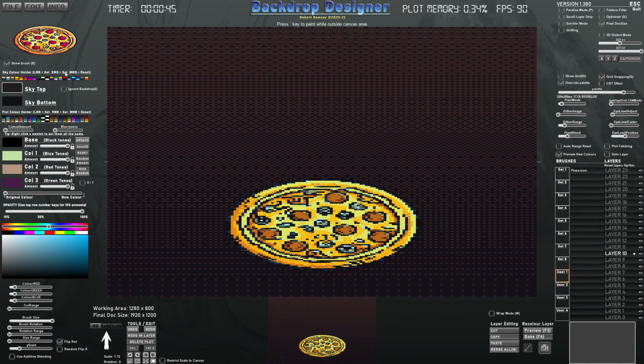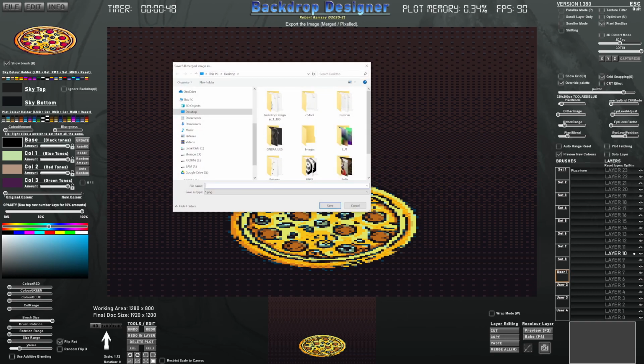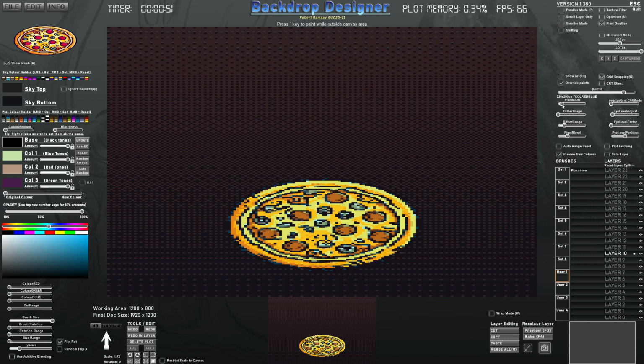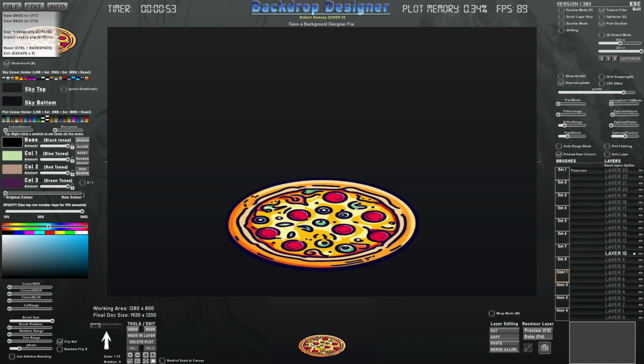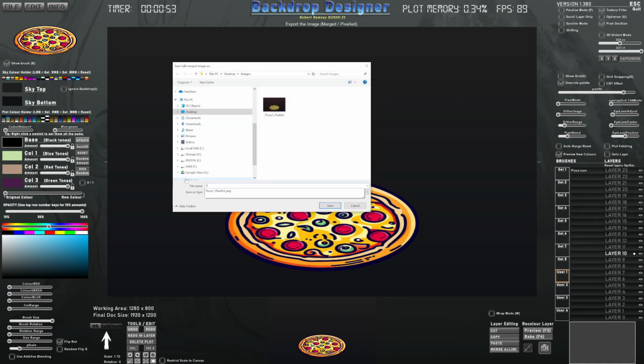Okay, and let's say I'm happy with that. Then I'll just go File, Export Image, and images, and let's call this pizza 1. I can come out of pixel mode as well and then export the image, call it pizza 2.